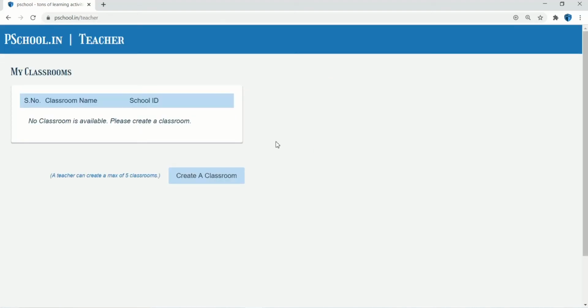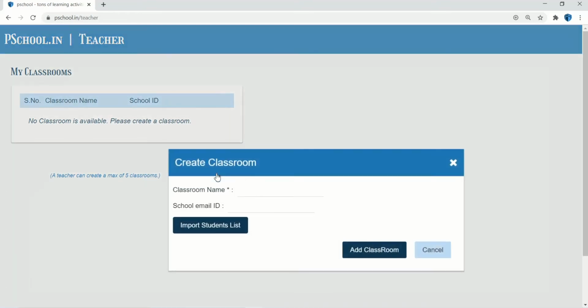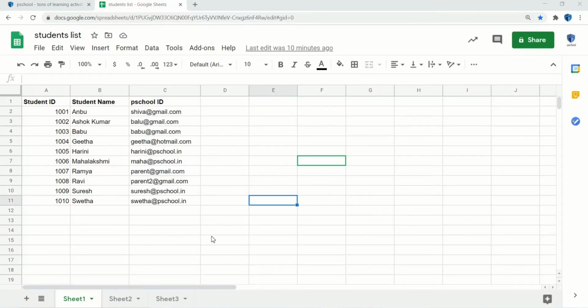First we need to create a classroom. A pop-up will open. Give a name for your classroom. I am giving 6th standard English. If the teacher is part of a school, then she can give the school email ID associated with Pschool. This allows the school to monitor the happenings in the classroom. And finally we need to add students to the classroom.